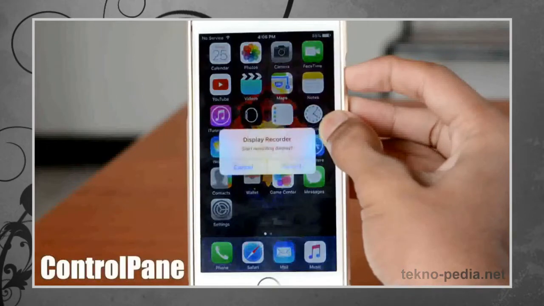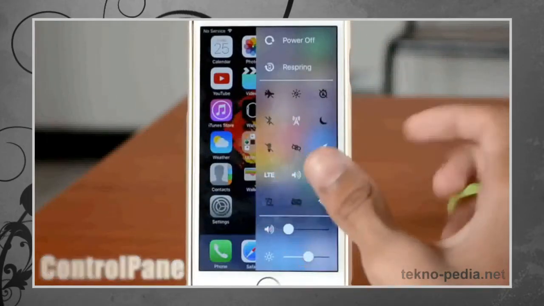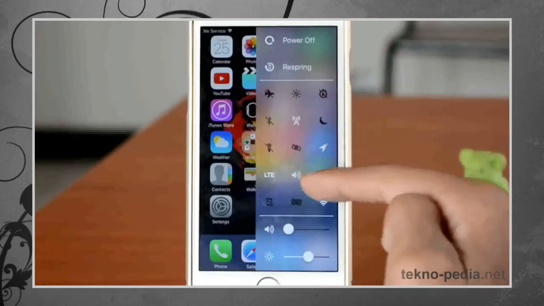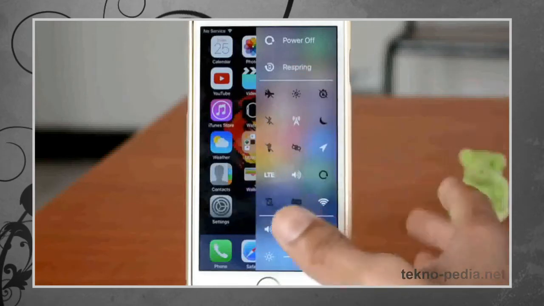The 10th one is called Control Pane. What this allows you to do is replace your power off menu with this cool new looking power off menu. So you have a lot of options. You have a lot of toggles right here. You can change your brightness as well as your volume, and you also have an option to respring.